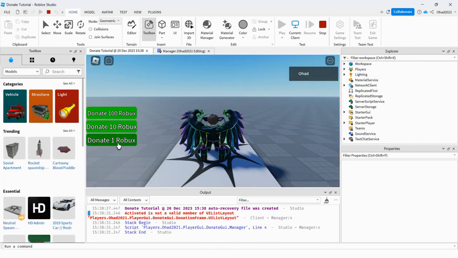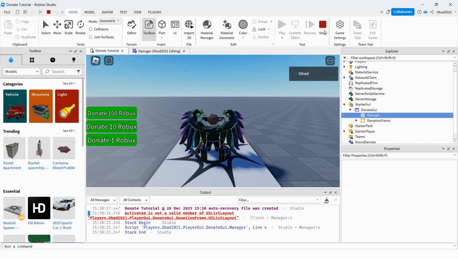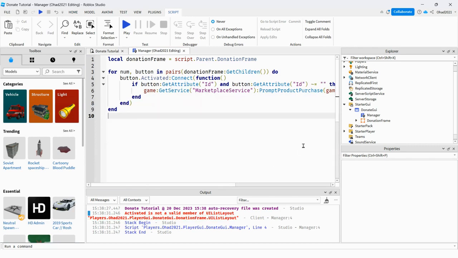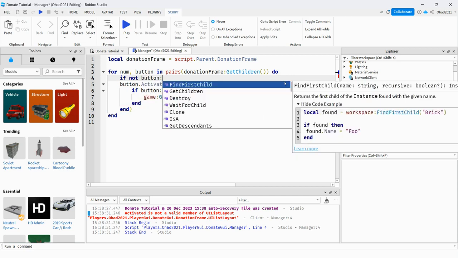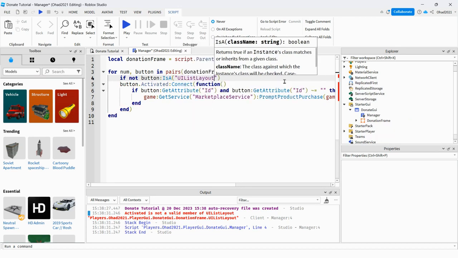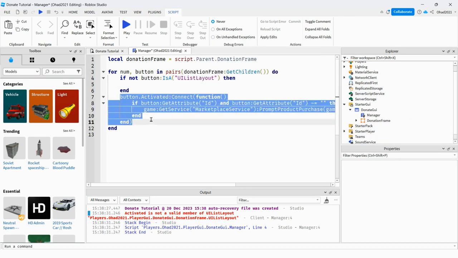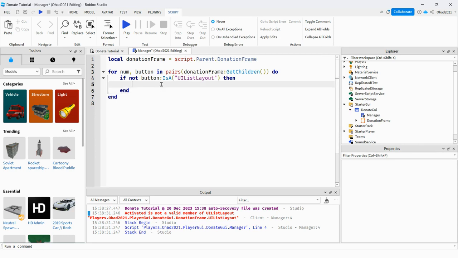of course, the donate 1 Robux and 10 Robux are not going to work because I didn't put an ID inside of them. But the 100 Robux is gonna work. Oh, I see what's happening. So right now the UIListLayout is not a button. So you just want to see if not button is a UIListLayout, then you can just put this code inside.